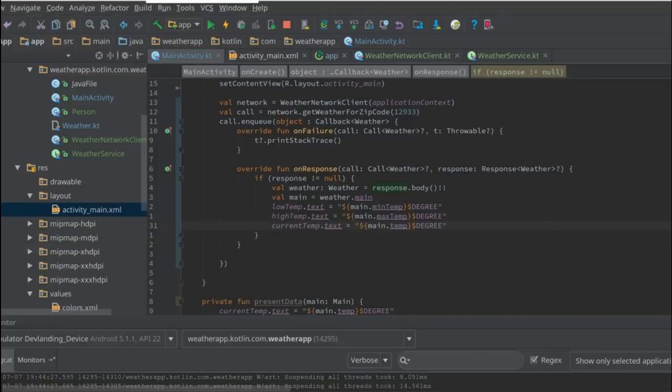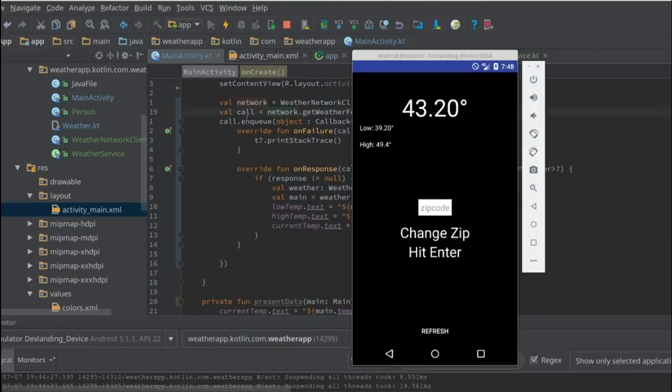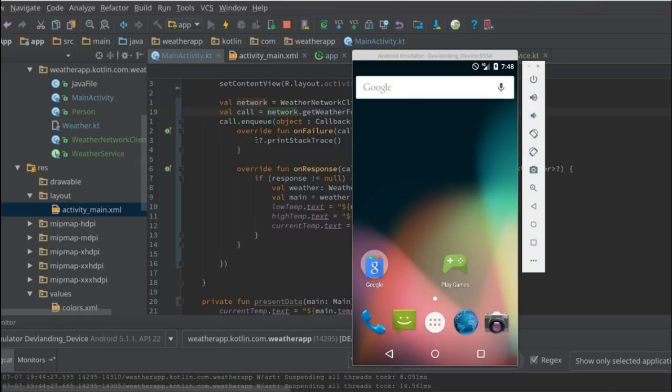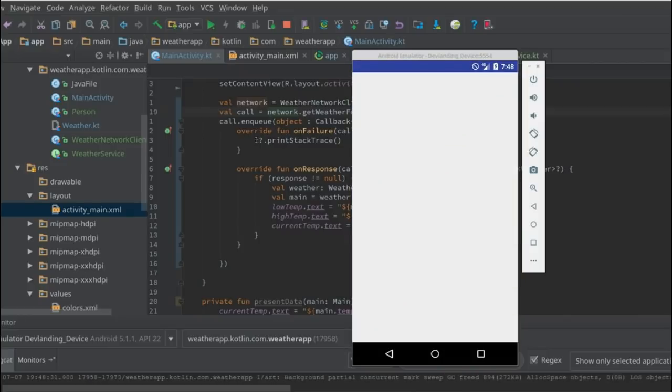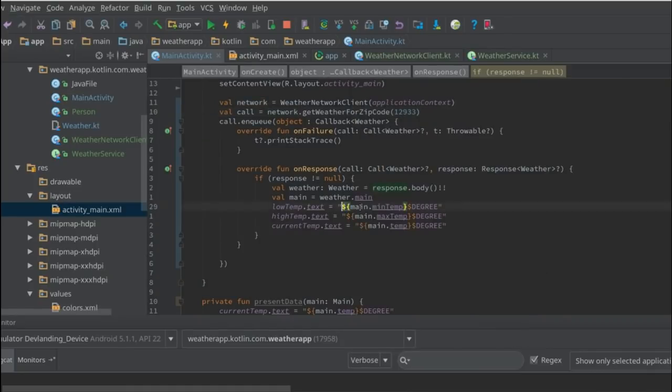Now let's see. 3 should be different. There we go. We have our regular temp, we have our low, and we have our high. We just put in high and low, and we're finished.